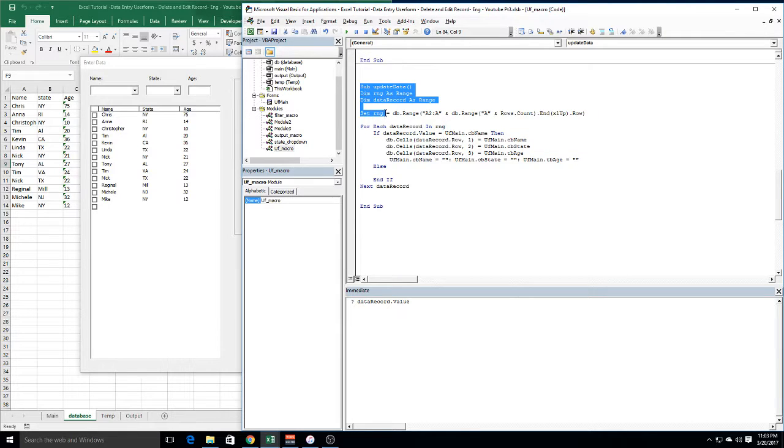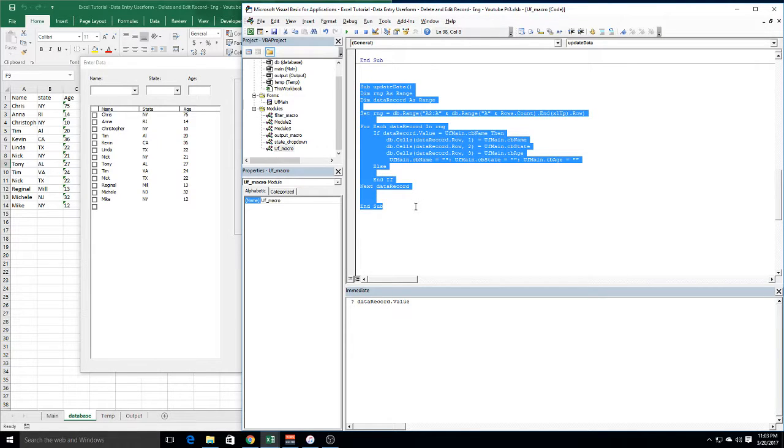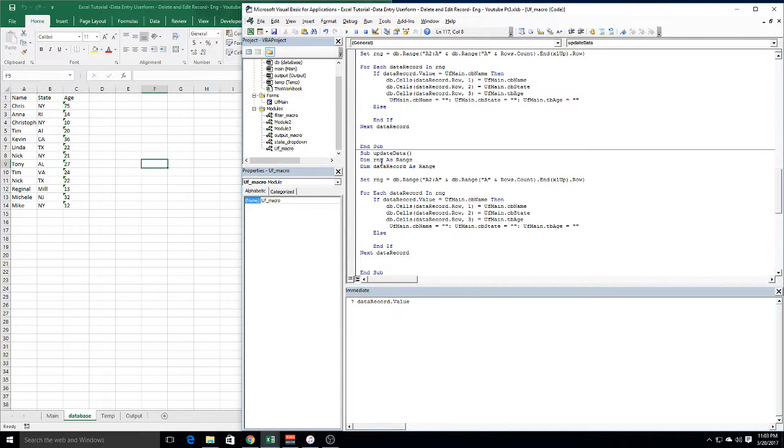Now we have the update record. We could take the same information, copy it, and now add a delete. So delete record, we're going to do that. And for delete record, same thing. If it finds the UCCB name when we're in editing mode, then we don't actually need anything. We're just going to delete that record, and everything should disappear.